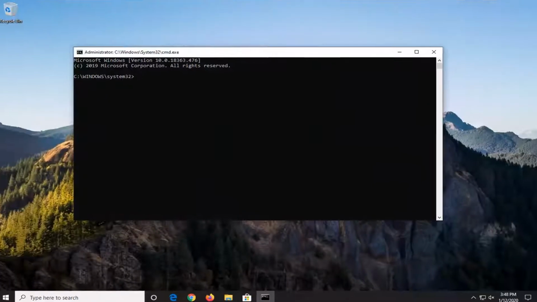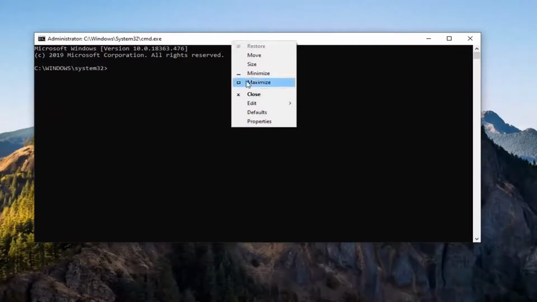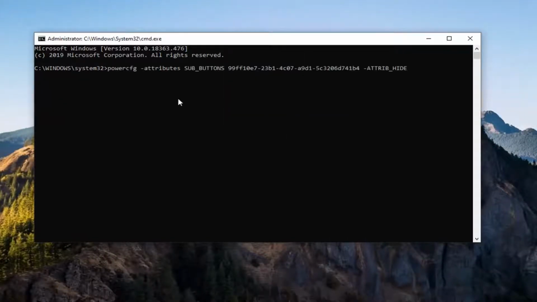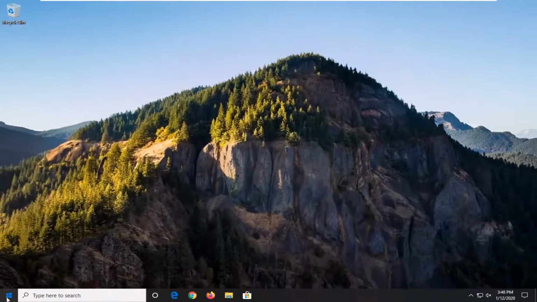Now I'm going to have a command in the description of the video. I want you guys to copy it and then go up to the top bar of the command prompt window here, right click on it, left click on edit and left click on paste to paste it in. Hit enter on your keyboard. Once you've done that, you want to close out of here and now open up the start menu.